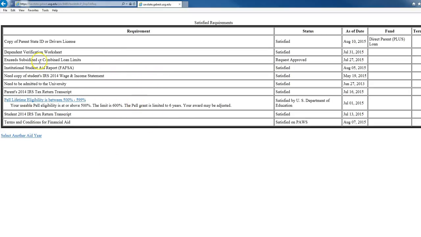But just to give you an overview of some of these requirements, one of the things you can do is see if you have your dependent verification worksheet. So when you click on the requirements, there will be a link here that will take you to Savannah State's webpage where you can fill out the form online and then print it out and submit it.